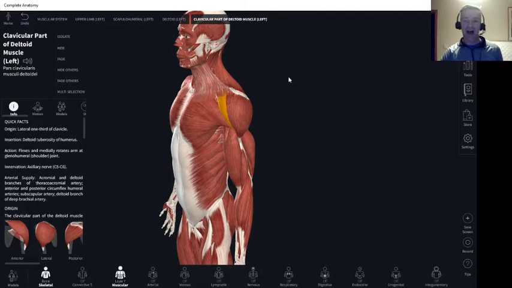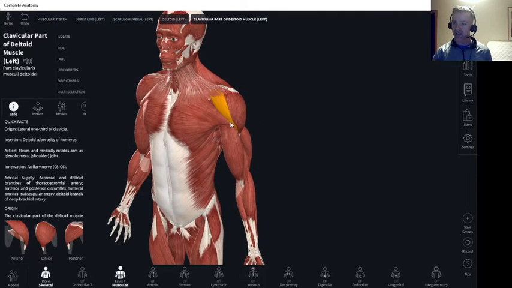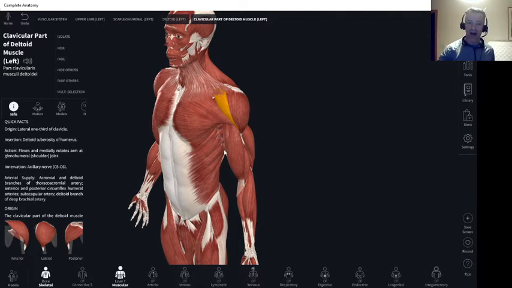So this anterior portion, the anterior part of the deltoid, it originates on the clavicle, inserts onto the humerus, and its main action is to flex the shoulder joint. So flexion of the shoulder joint is bringing your arm up like that, decreasing the angle at the shoulder. And an example of that would be a frontal raise. So a frontal raise exercise in the gym would target the anterior head of your deltoids.